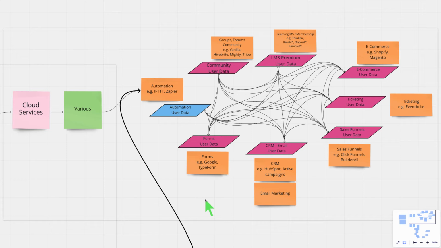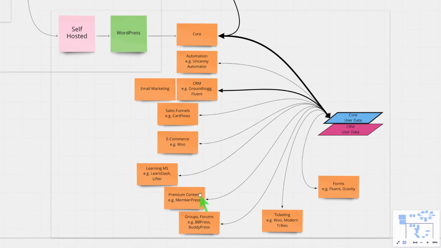Further complicating the picture, of course, is this line which I've indicated here, because this business may in fact have their own website as well. So in addition to all of that stuff going on up there, there is still core user data managed by whatever content management system is in play.